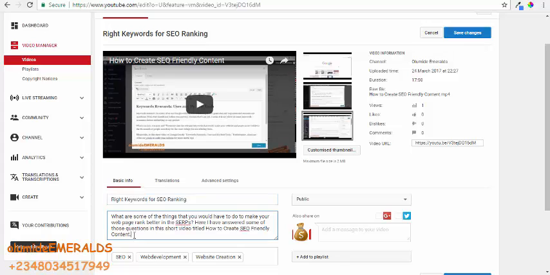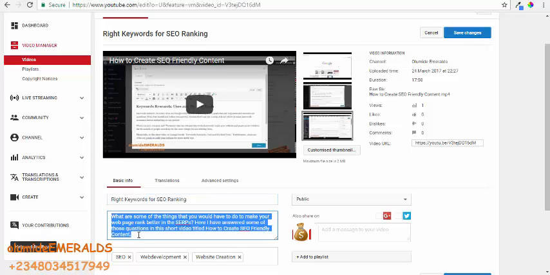Now here is another one, the snippets or the description. This description here is also very worked. For God's sake, this is a bit long.